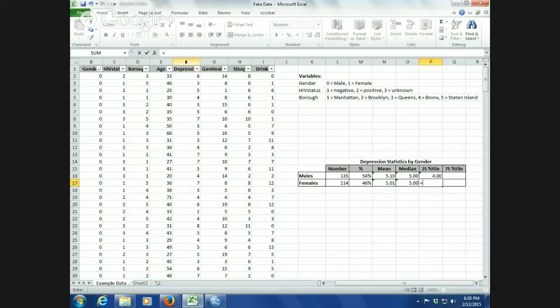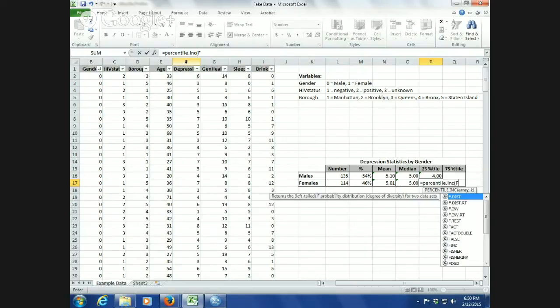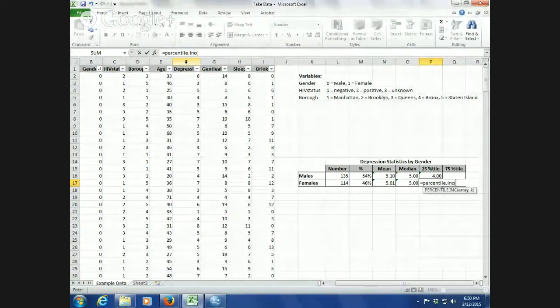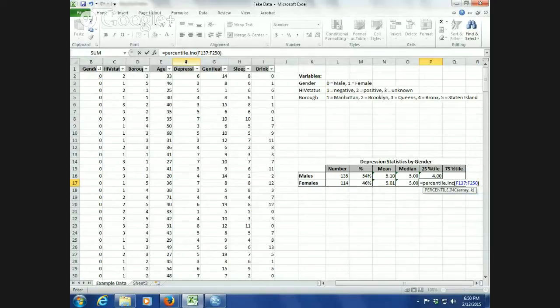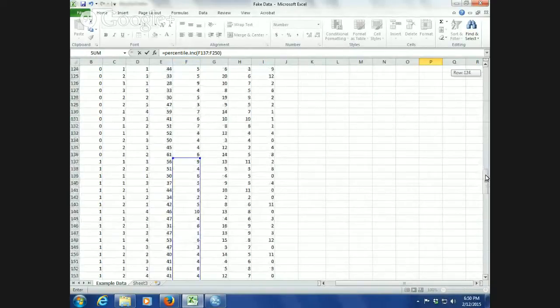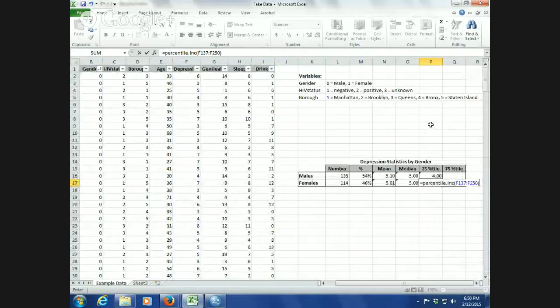And then for the females, we want to do the same thing. So percentile.inc. I want to tell it where I want the data to be. So again, we're in column F, row 2... or I'm sorry, excuse me, let me go back. I did that incorrectly. For the females, we are in column F, row 137, and they end in column F, row 250. Again, doesn't hurt to go down and check that we did that correctly. So I did get it correct that it starts at row 137, and I did get it correct that it goes down to row 250. And then I press enter.